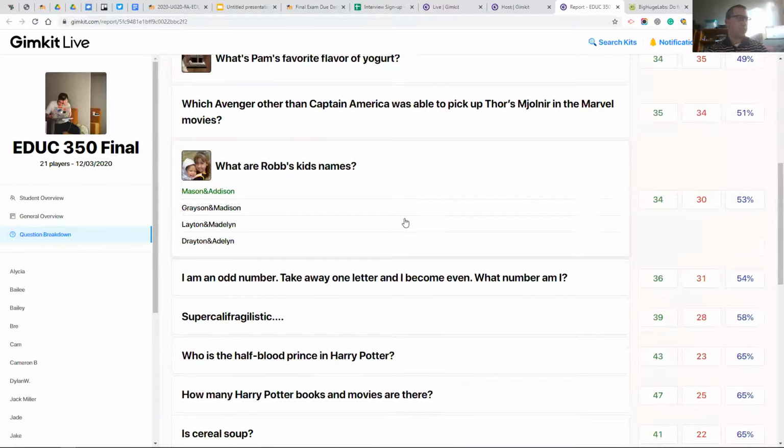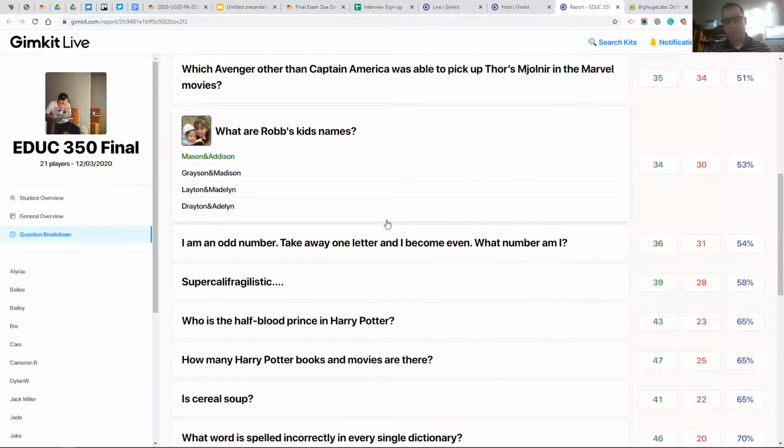Rob's kids' names. I actually gave you a hint earlier today. You might not have caught it, but I talked about my daughter Addison in 4th grade. So that's an old picture. She turned 15 today, actually. So she's a freshman.